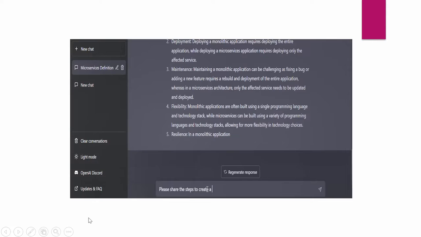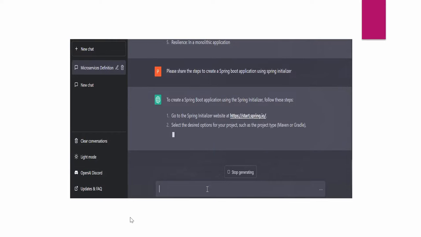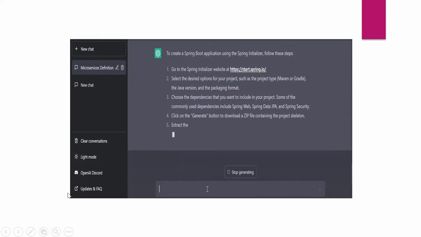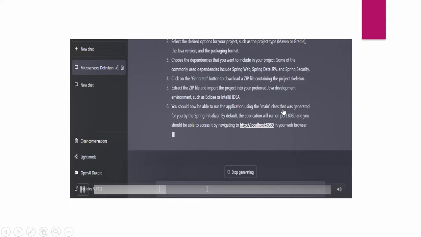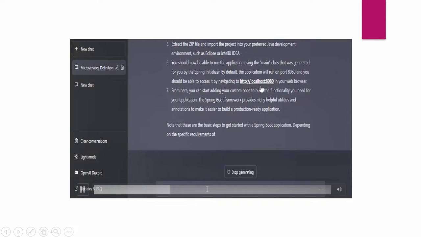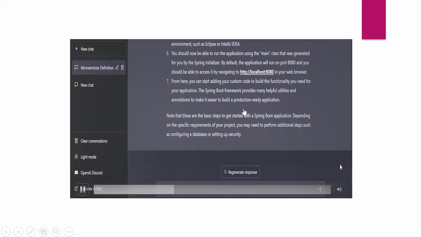Now let's get started setting up an application using Spring Initializer. First of all, we will ask ChatGPT to explain the steps to create a Spring Boot application using Spring Initializer, and it will give us the steps that we need to follow. Here are the steps. Go to the Spring Initializer website, select the project type as Maven, the Java version, and the package format, choose the dependencies, then click on the generate button and download a zip file. Extract the zip file and import the project into your preferred Java development environment like Eclipse. You should then be able to run the application using the main class generated by Spring Initializer, and then go to a web browser and hit the URL. It is that simple.